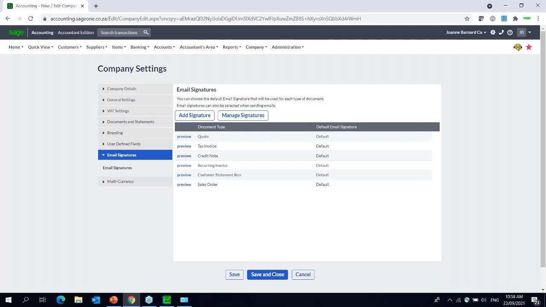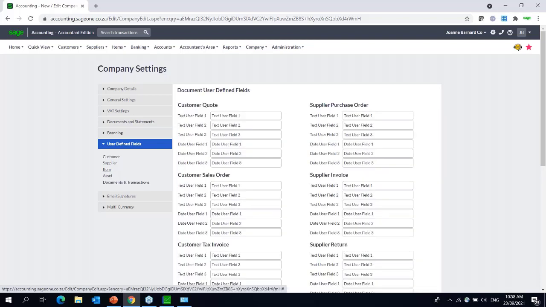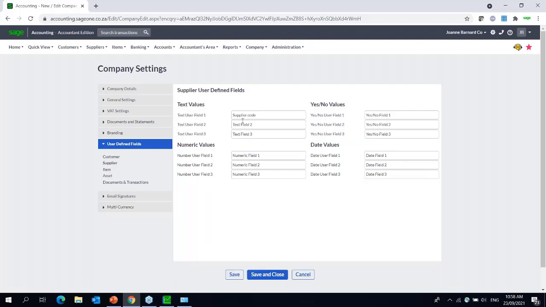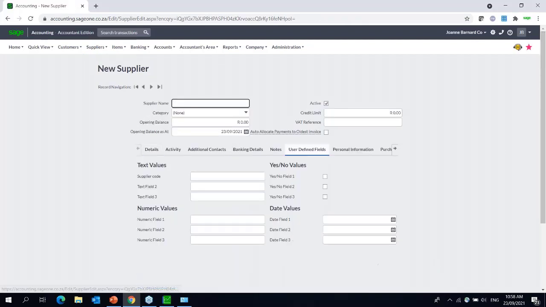That's awesome. I also do find that the user-defined fields in Sage Business Cloud Accounting are a little bit more user-friendly than what they are in Pastel, to be honest. You can literally come in here and actually tell it what you want the fields to be. And then when you are creating, for example, your actual supplier, it won't say text field 1. It'll actually say supplier code, maximum, minimum, whatever extra information you need.